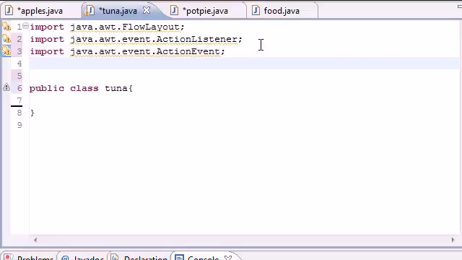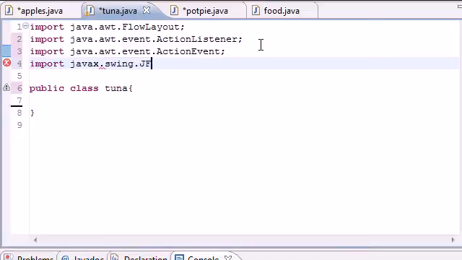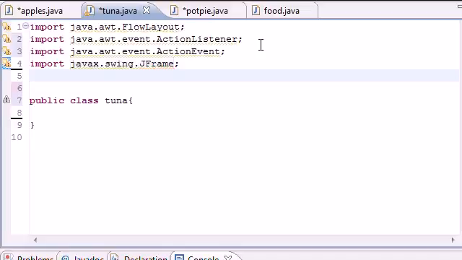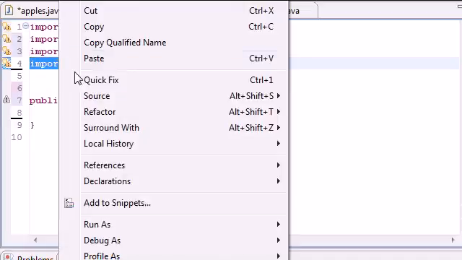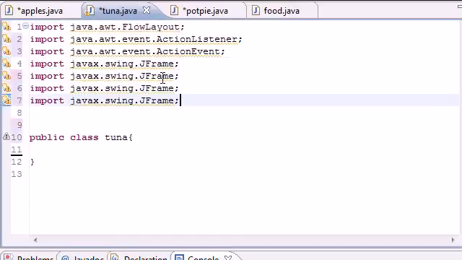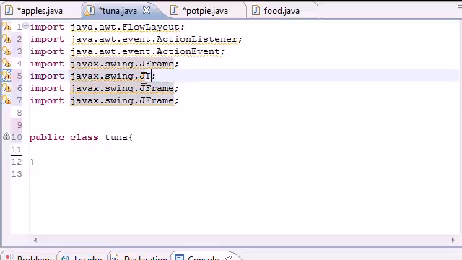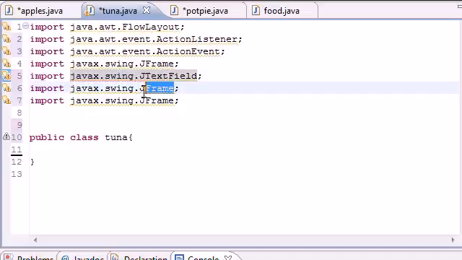Now we need to import four things from Swing. So let's go ahead and import javax, make sure you have the X, swing.JFrame. And now we can go ahead and copy that because we're going to be importing three other things. Copy, paste, paste, paste. We need to import JFrame, JTextField, and make sure that you got your capitalization the same as mine, with the T and the F capitalized. JFrame, JTextField, JPasswordField.